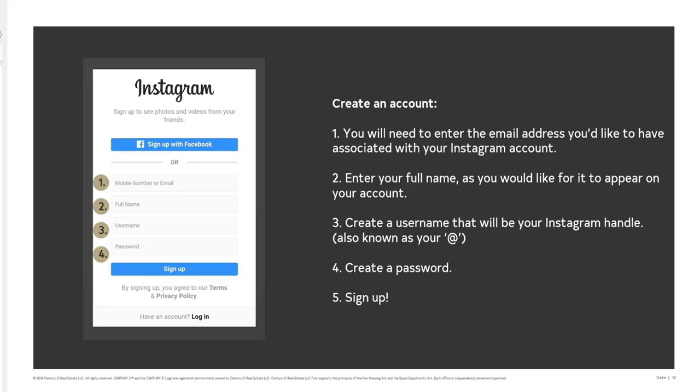Number 3, for your username, be sure to create a handle that best represents your brand as a Century 21 real estate agent. Number 4, use a password that will be easy to remember but secure enough to protect your account. Number 5, once the above steps are complete, click sign up and your Instagram account will be created.